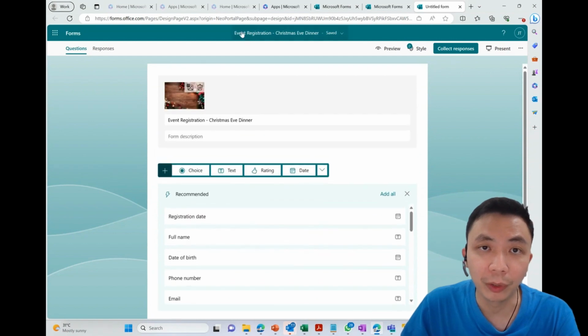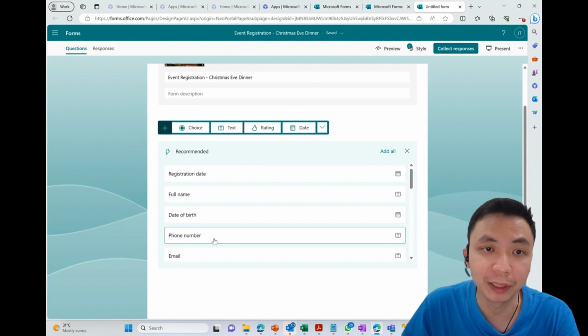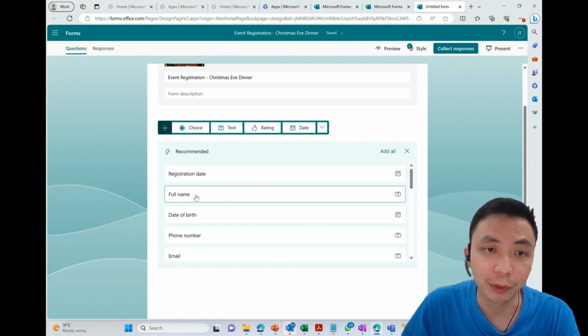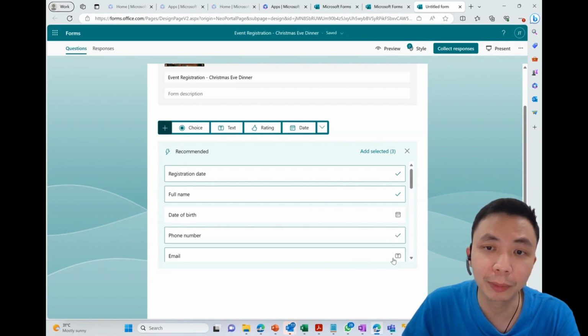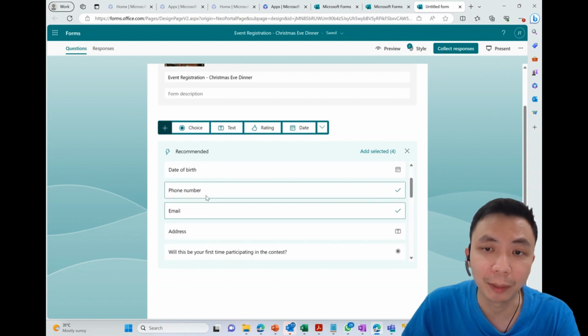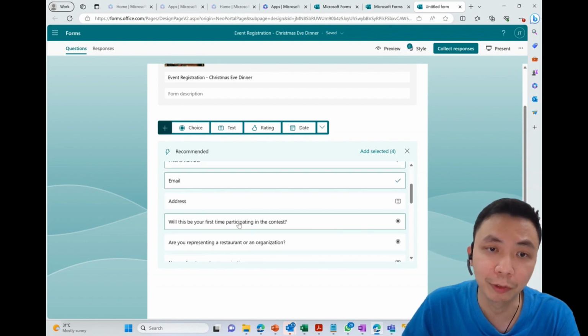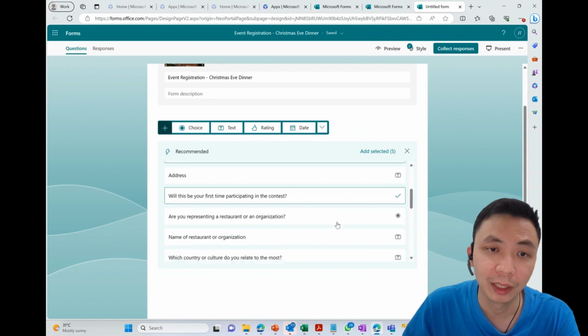So based on your event, based on your survey's title, they will recommend some of the fields. This is something very useful. You just select it. Full name, date of birth, probably not. Phone number, yes. Email, yes. I mean, this is some recommendations. Address only will be first time contest.